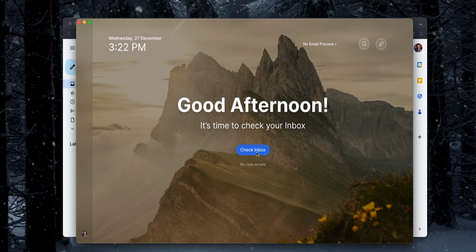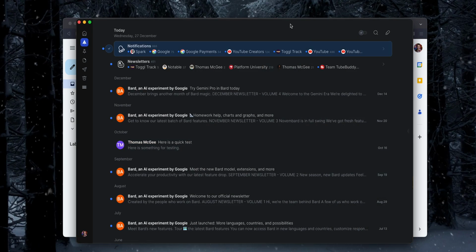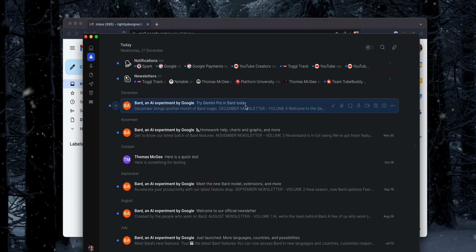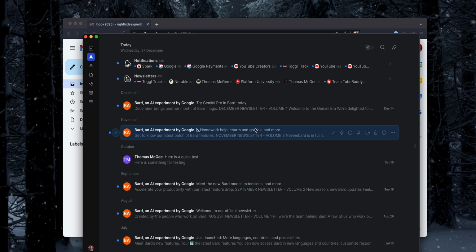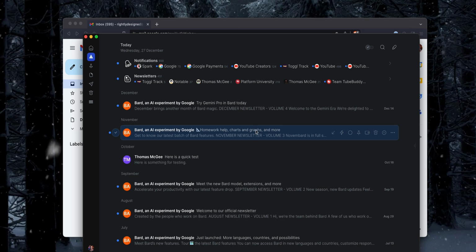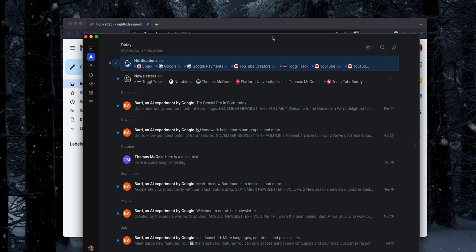So once you log in, you can just go ahead and check your inbox. It gives you this nice little splash screen. And the cool thing is that Spark doesn't just work with Gmail. It works with a wide variety of different email services out there. I just think that Gmail is probably the most common.